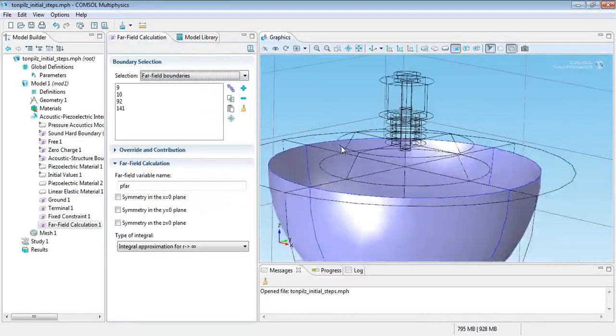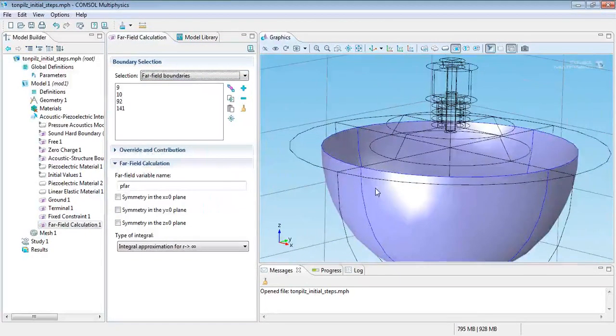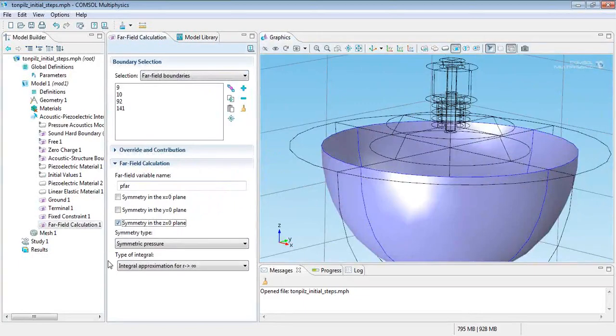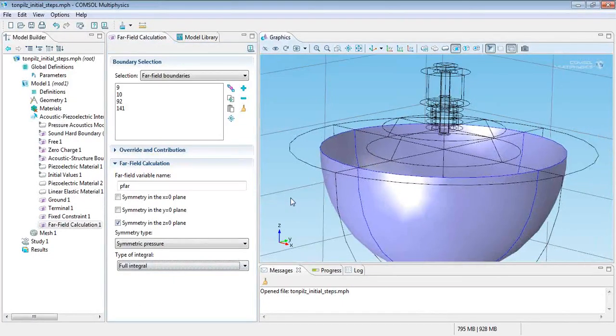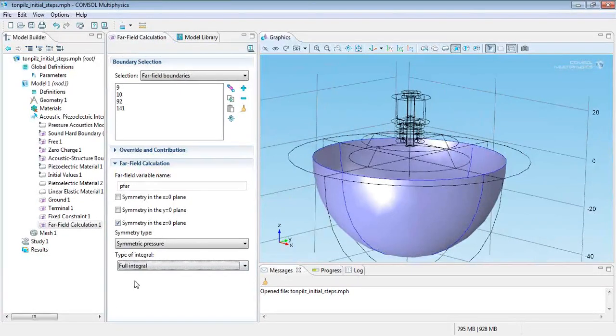Now, since we are only modeling half of the fluid domain, I'll go ahead and click this checkbox for symmetry in the z equals 0 plane. And then I'll also change the type of integral to full integral. This is going to make it a little more computationally intensive, but on the other hand, this option will help us to compute the far field pressure, not only the magnitude, but also the phase, at any coordinate point, even outside our actual modeling geometry. So that's a big advantage.